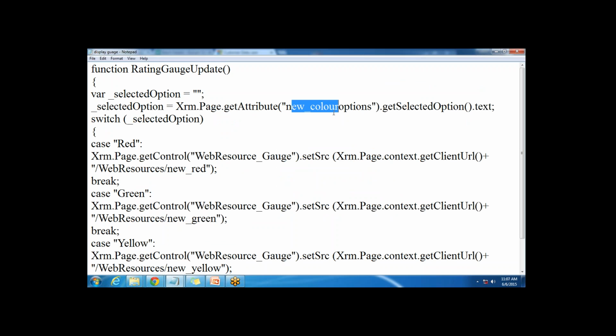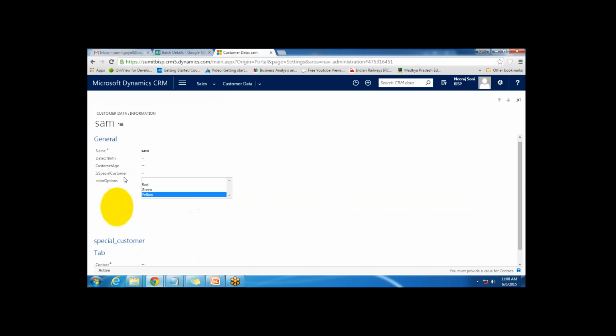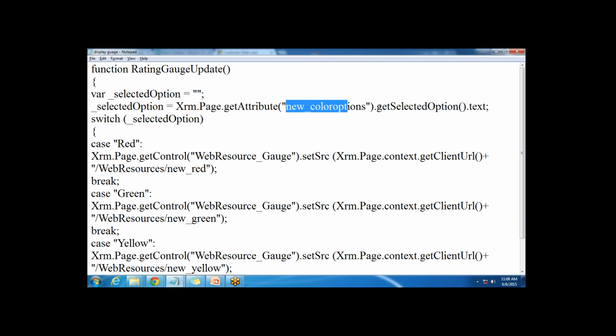In this code, let me first modify this, it should be color options. You can see first I have created a JavaScript function, rating gauge update. In this function, I have created a new variable, selected option, and made it blank. In selected option, I extracted the value from new color option, which is the name of this particular field, using selected option dot text. So whatever the value is, it will be stored in selected option.